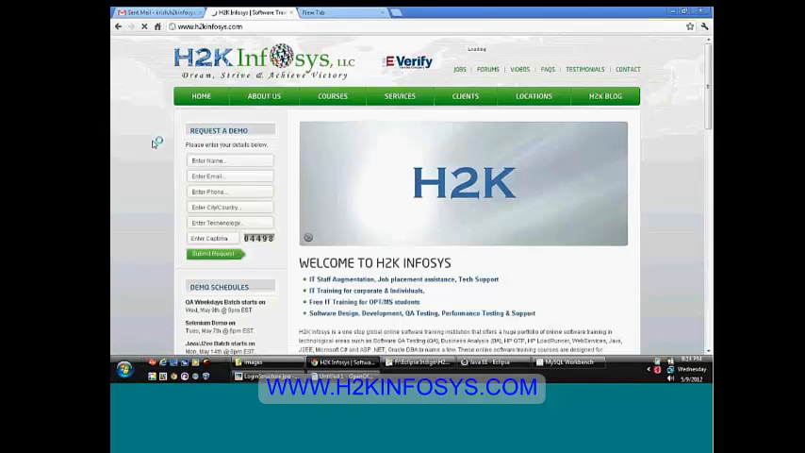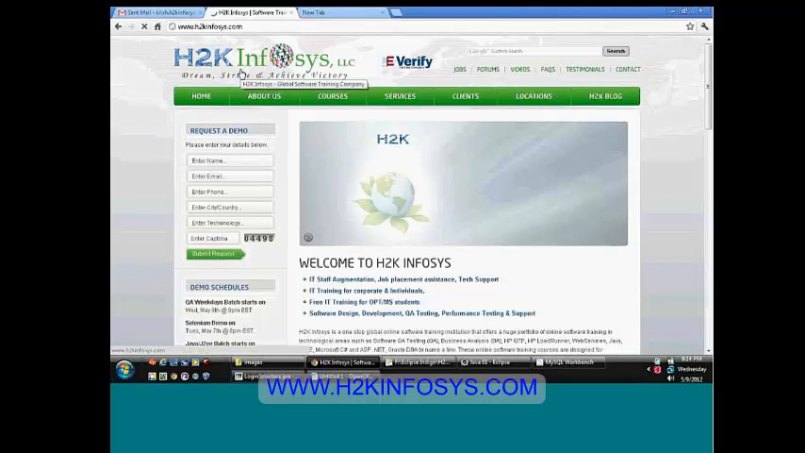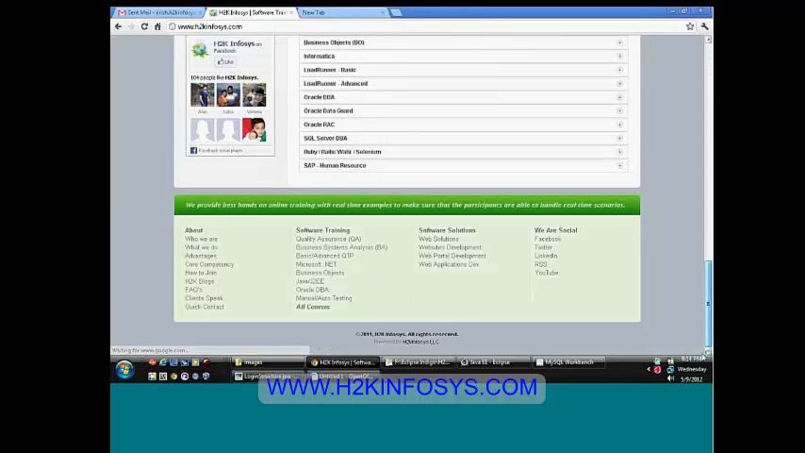If you look at any website, normally they'll follow one particular approach. On the top, it consists of some header information, and at the bottom, it consists of some footer information, like all rights reserved or company information. You can see that here also: 2011 H2K Infosys all rights reserved.